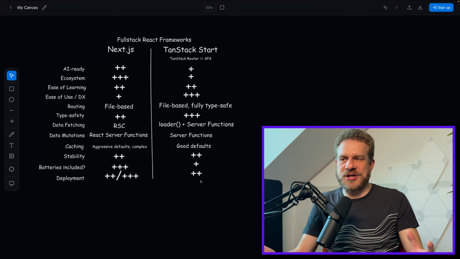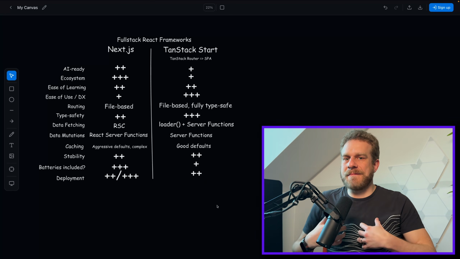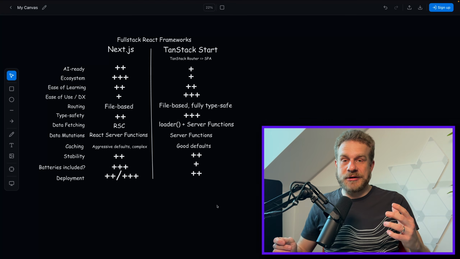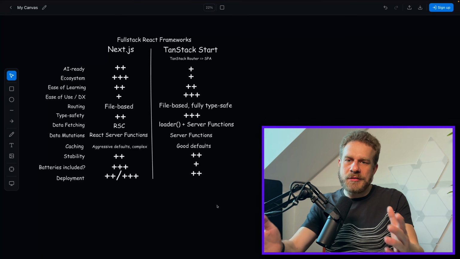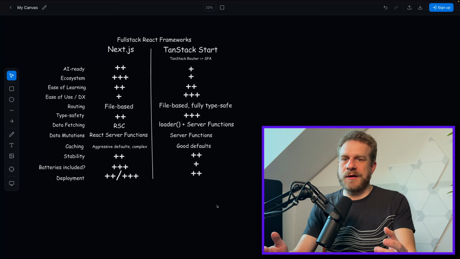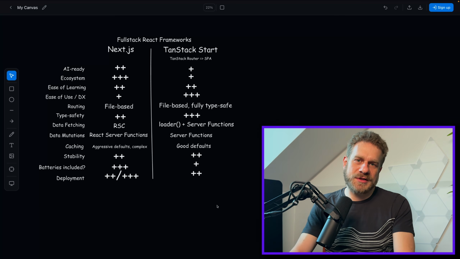As I mentioned, this is all subjective and just my experience, my thoughts. And obviously, I'm also interested in hearing your thoughts. If you made the switch or what you think about Next.js and TanStack Start, if you're considering switching, or if you use neither of them and you instead use another option.